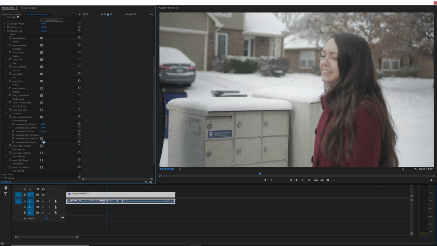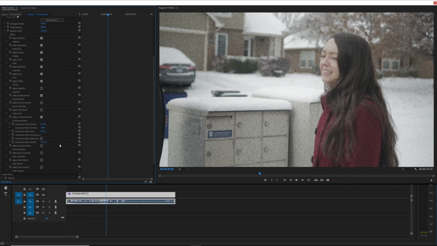You can see we have a number of controls. We can control the opacity, the amount of noise, the contrast of the noise, the size of the noise, and a number of other things. We could have much smaller, finer noise, which would generally be associated with larger film stocks, like 35 millimeter, whereas if we bring this up, this would be more like 8 millimeter footage.